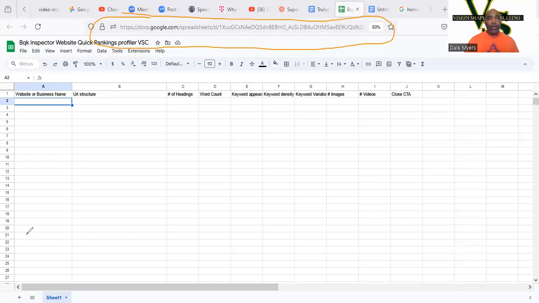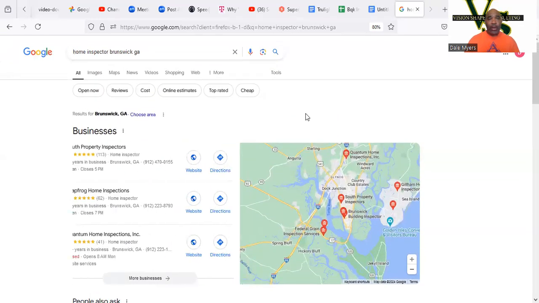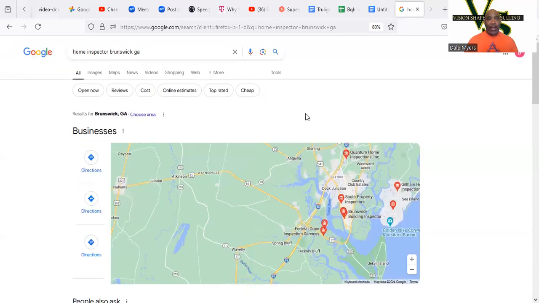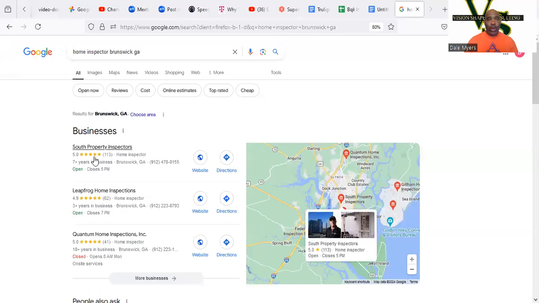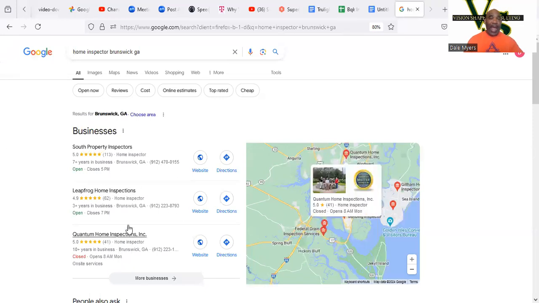All right. So what we're going to be looking at today is I have a client that's a home inspector, and now we're going to try to get him ranking in the Brunswick, Georgia area. So I did a Google search, home inspector Brunswick. Now, you see here, Google shows what we call a map pack or a three pack. And this is one of the locations where you want to be found. That can be your focus.